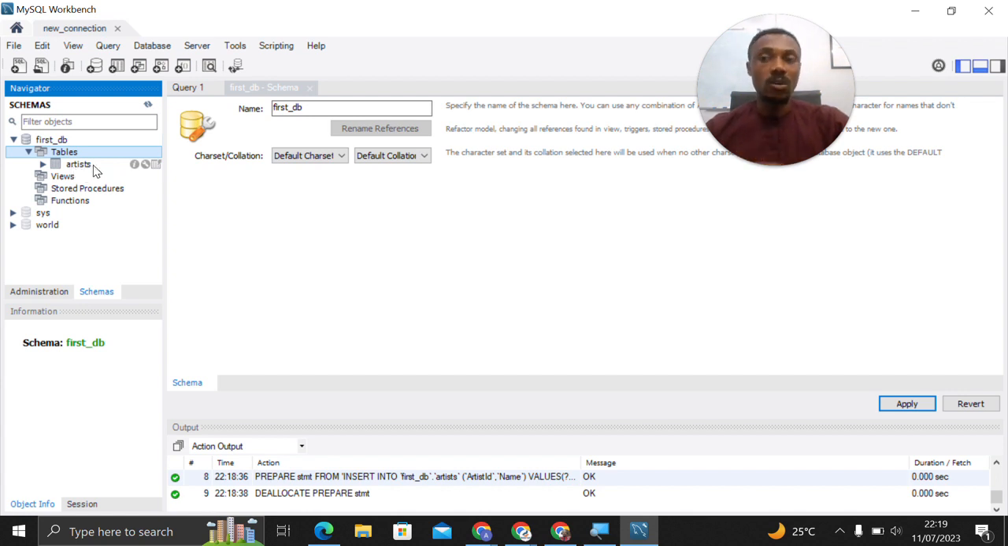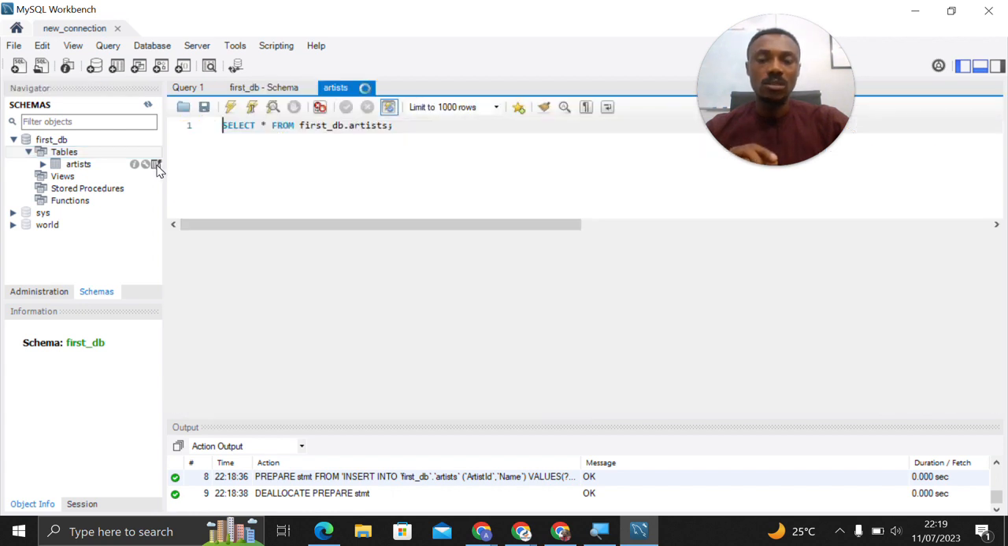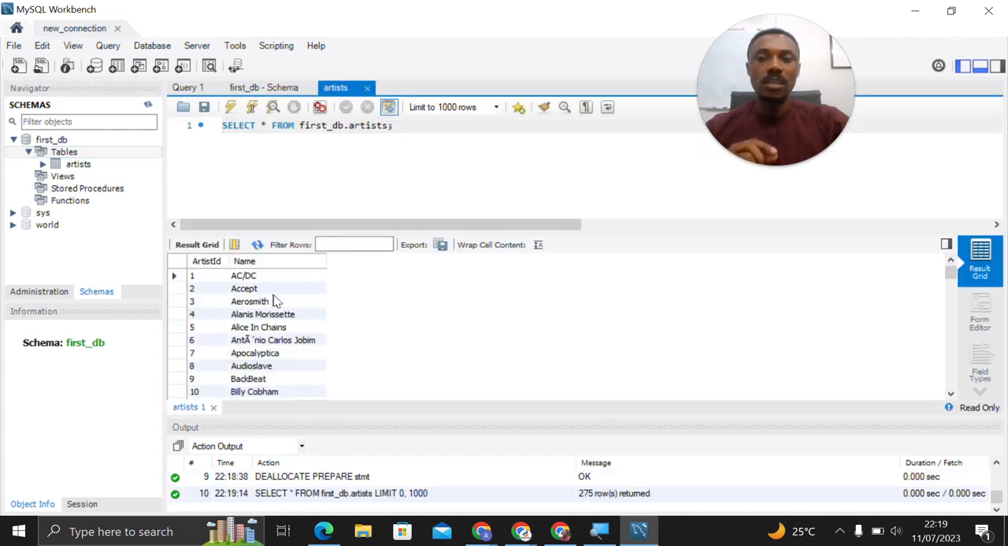If you want to view the records that are under this table, click on this icon to show the records. And with this, you see it has imported all of these records, 275 rows returned. So these are the artist ID and the artist name stored in the artist table that has been added to the first_DB that was created. So that will be all. Now you can follow the same procedure to add as many tables as you wish to your database.